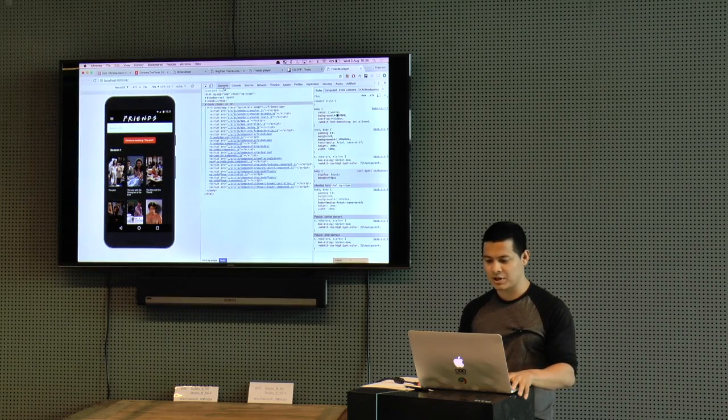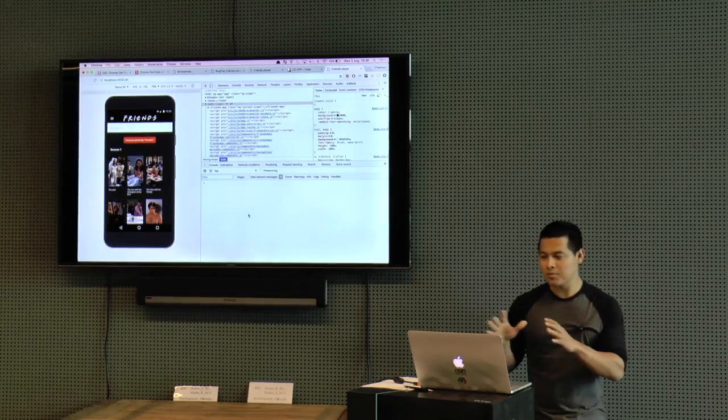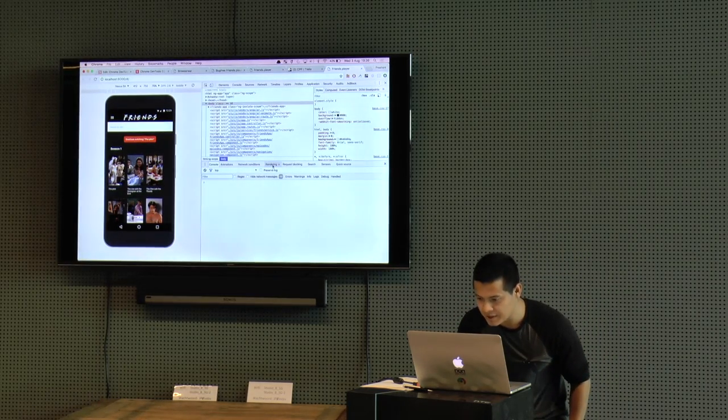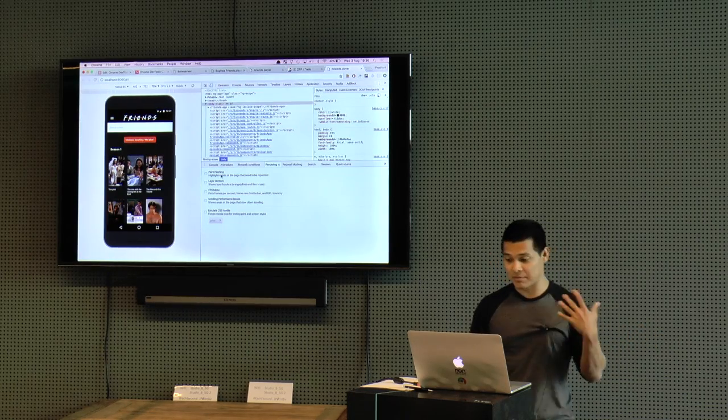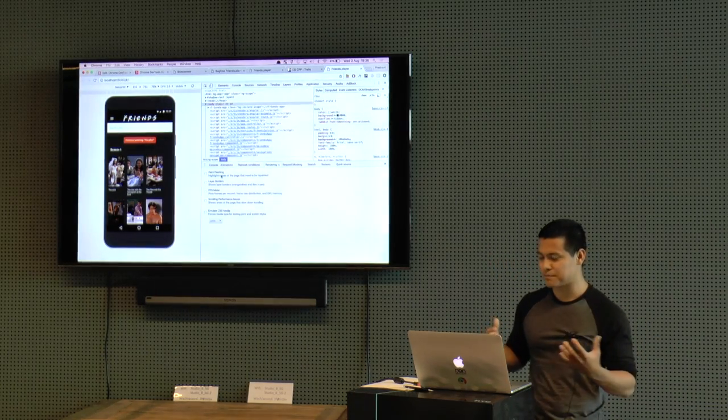So what you got to do is you're going to click the escape button, and this drawer pops in from the bottom. And then there is this rendering tab. And that's what I am interested in when I'm trying to debug animation.